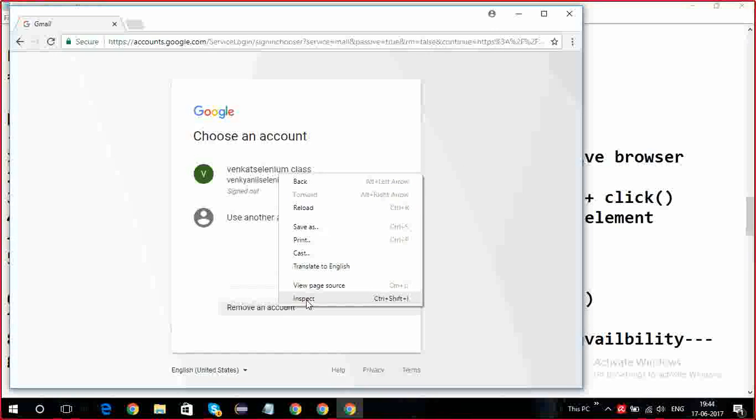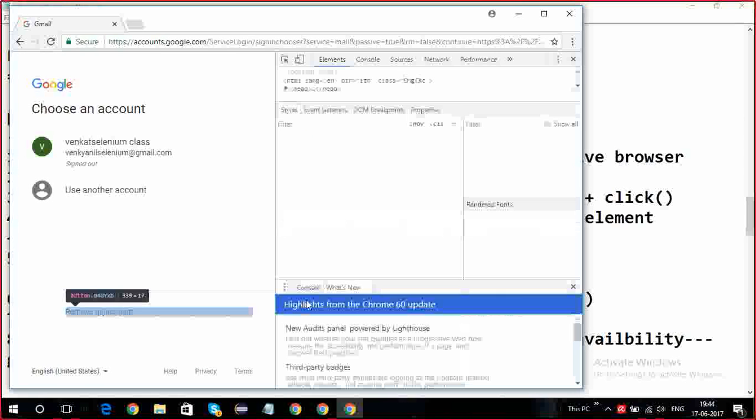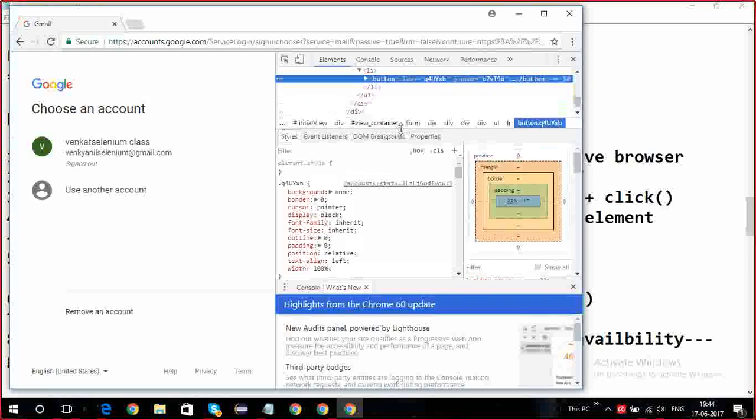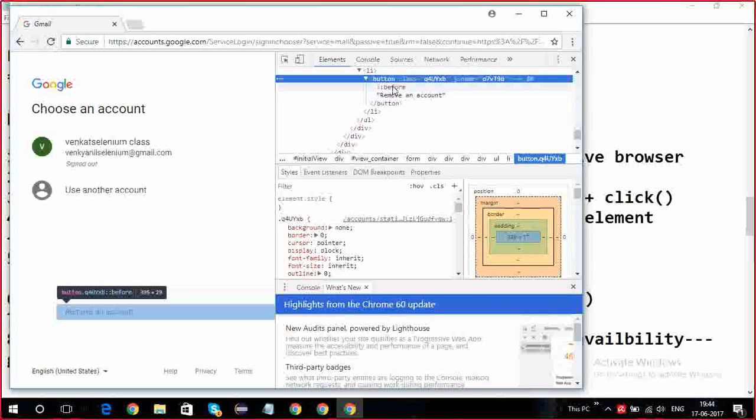Okay. For example, you want to remove, right? Right click and inspect. So here we are unable to find the XPath for that, right? Yeah, I couldn't find a good way to find the XPath. If you expand that, there's a before tag. I don't know how to use that also. Okay, before is not a tag. Whatever is there in angle brackets, only that is a tag.